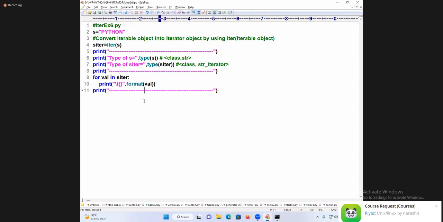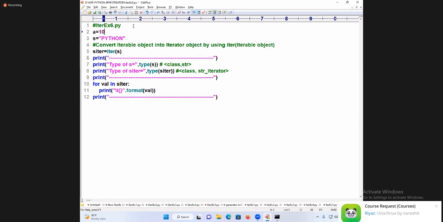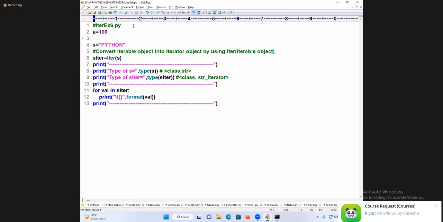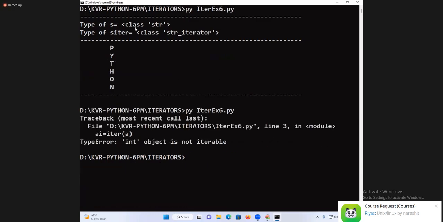If at all you want to get the total value at once, if you don't want to bother about it, then you can apply slicing and indexing on the normal object itself, right or not? So on iterators you cannot perform indexing and slicing. All of a sudden, one error I want to show you. It doesn't mean that I am writing AI is equal to iterator of A. Just see that now. What is happening? Type error. Int object is not iterable.